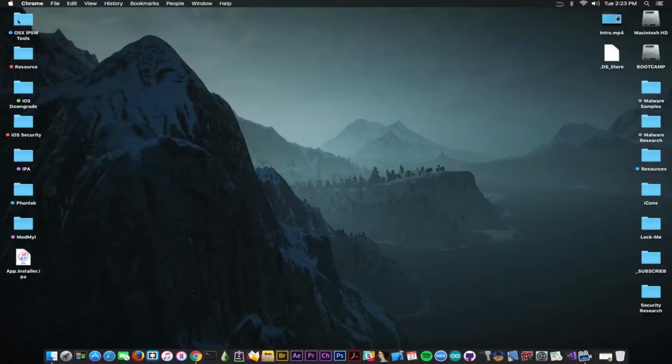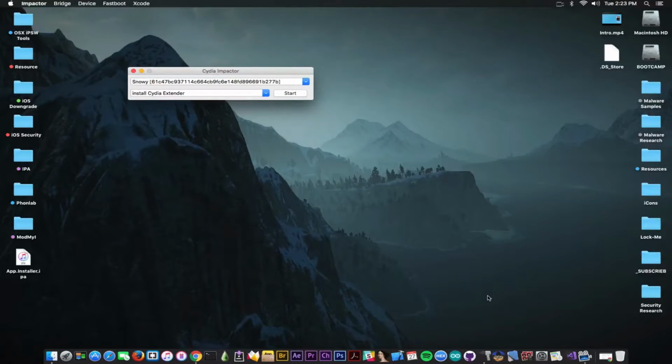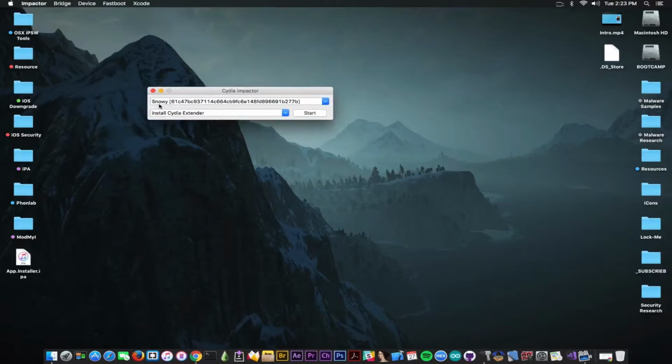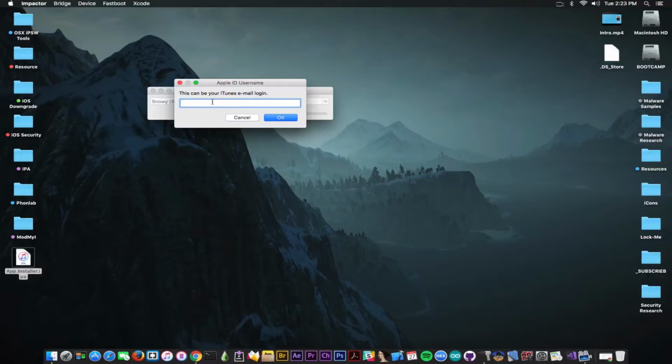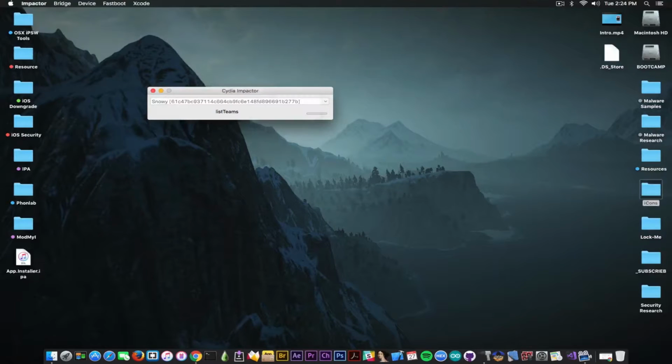For those who do not know how to deploy it, you get the IPA, you connect the device using the USB cable, make sure it's unlocked, which is mandatory, and it's going to show up in Cydia Impactor like this. My device is called Snowy, and you drag the application, drop it in here. Sometimes it might fail, it's a bug in Cydia Impactor, but if you try again, it's going to get it. Then you need to sign in with your Apple ID and password, which I'm going to do.